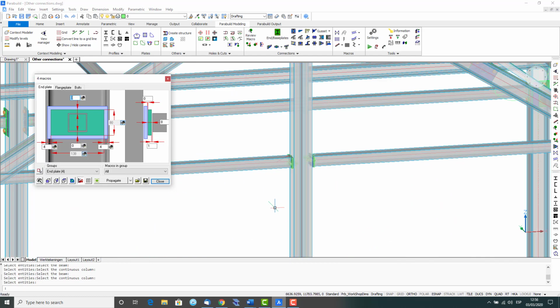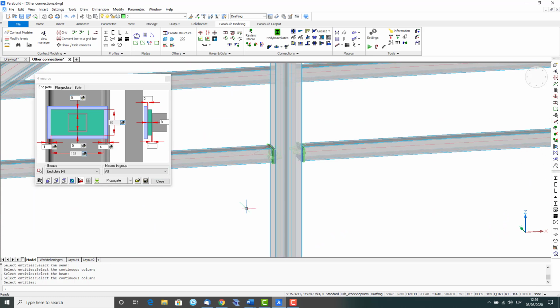We could have used the Propagate or Smart Copy functions to create the three macro copies, but here we want to demonstrate the multiple selection method, which, as you'll see, when modifications are made to the connection, they'll simultaneously apply to all open macros. We'll show this now when we modify the dimensions of the end plate. Change the top and bottom edge distances to both read 50 and the left and right to read 25.